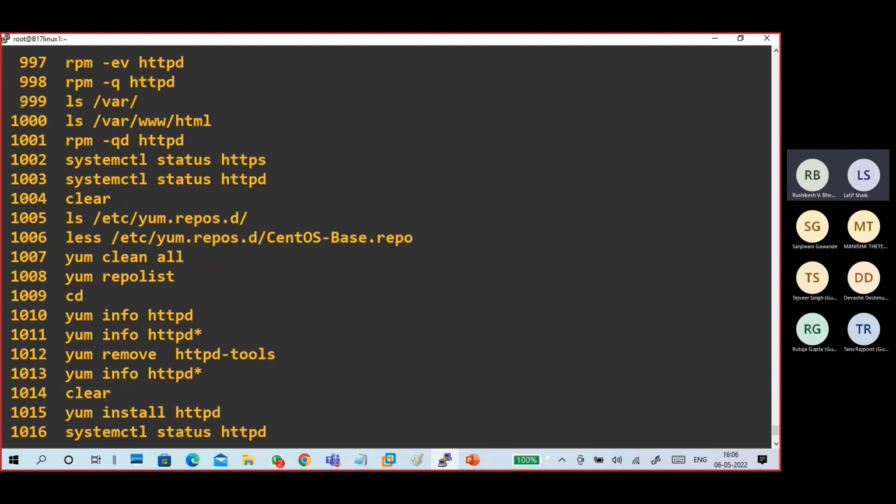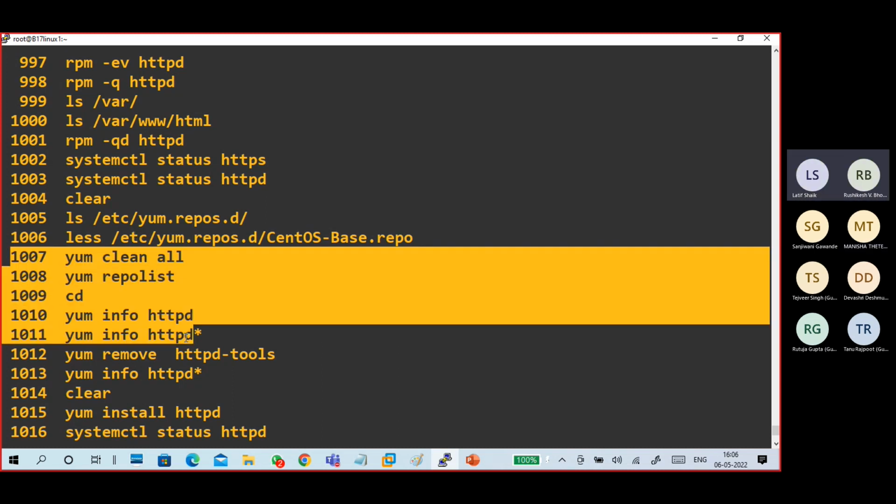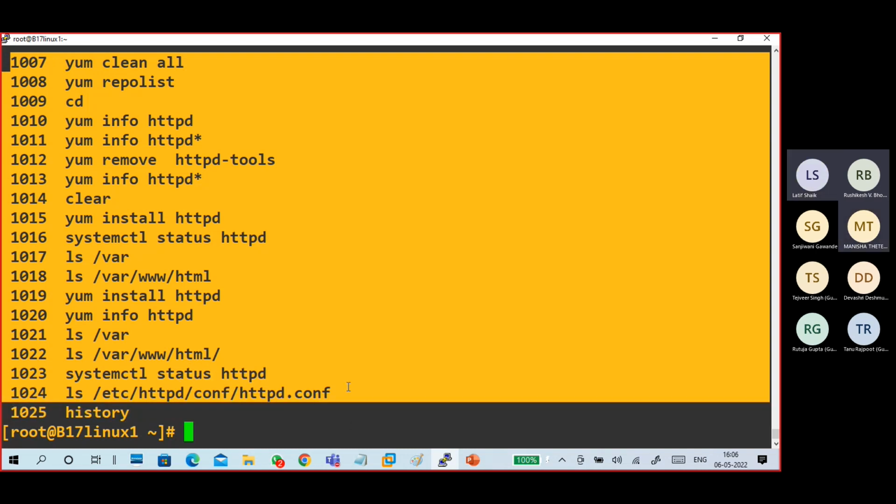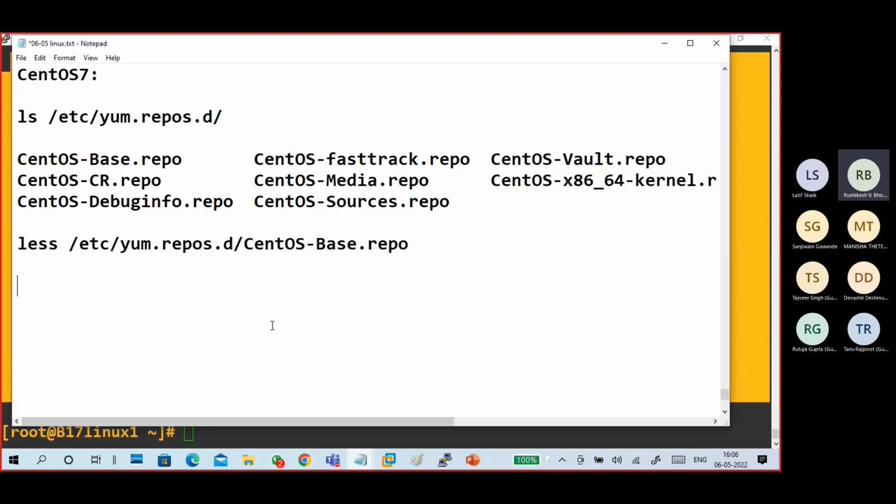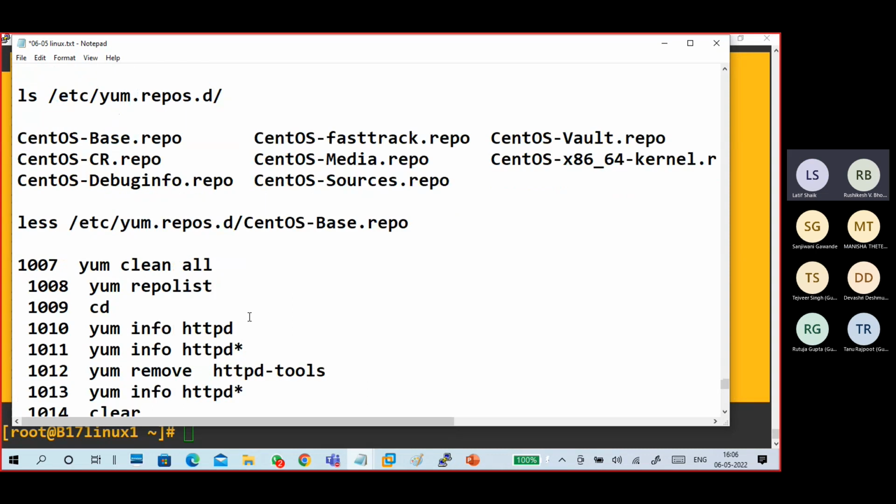So before I install a package, this is up to here. From here, you have to take it. There are a few things I want to modify, then I will uninstall it. So let's go through once the steps for installing any package using yum.